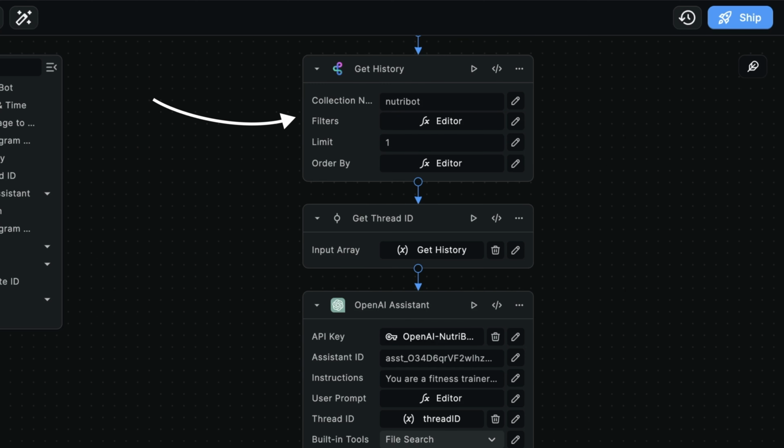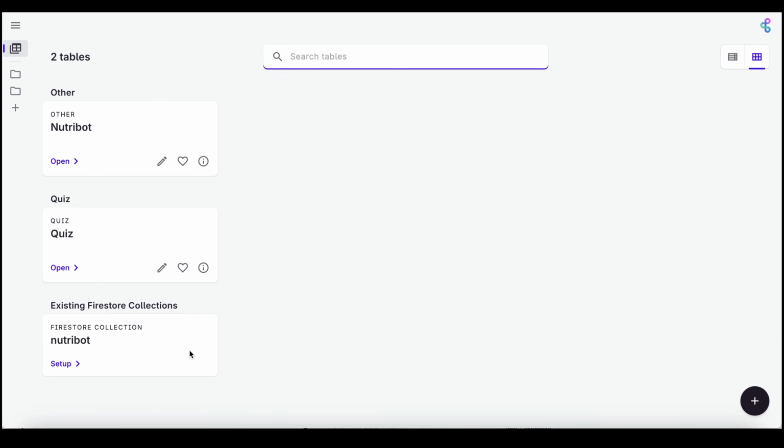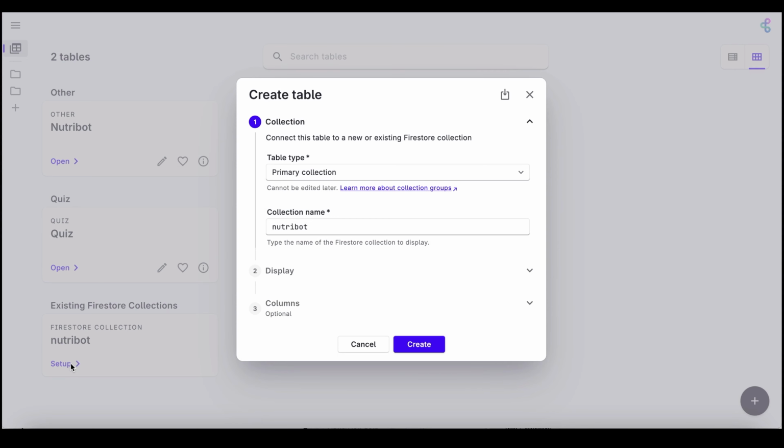We've included BuildShip database in our template to make it easier to demonstrate. But ultimately, if you want to replace it with your own Firestore database, you simply replace the node. They're quite interchangeable. After you run it for the first time, you'll see you've got an existing Firestore collection called NutriBot.